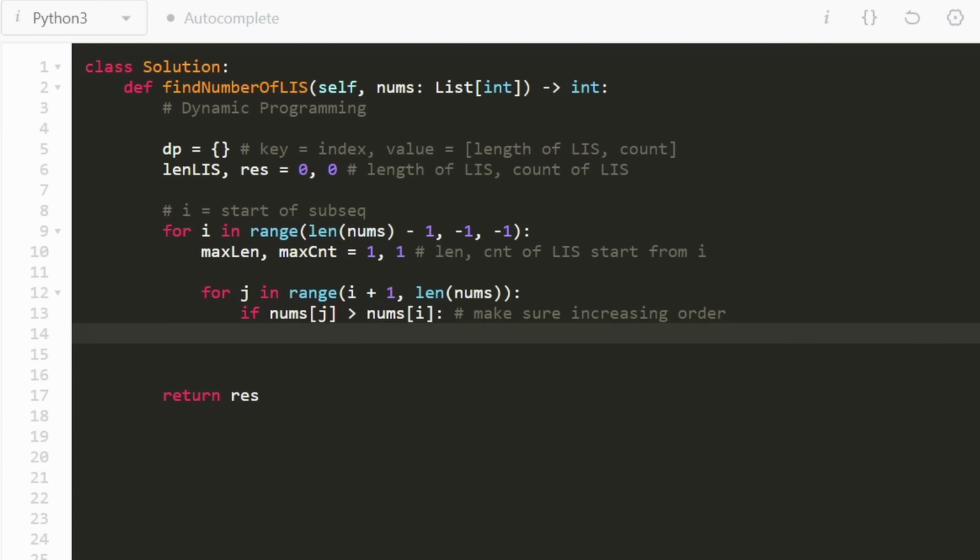And next, what we want to do is get the length and the count of the LIS starting from index j, and we can get that from our DP hash map that we are computing.